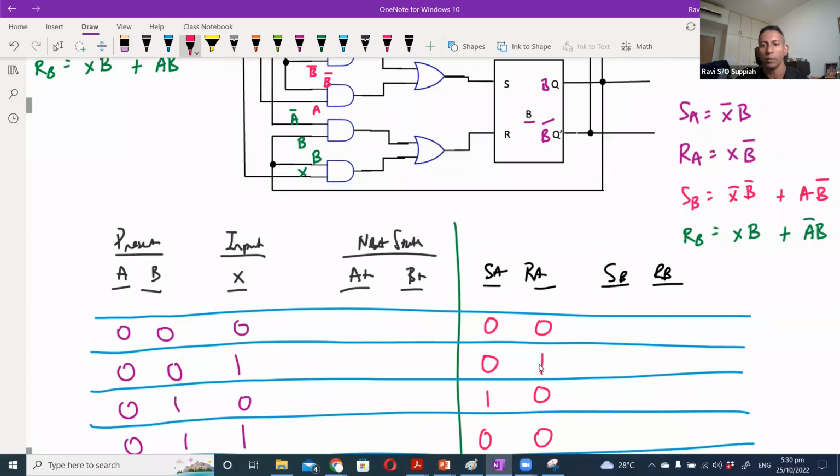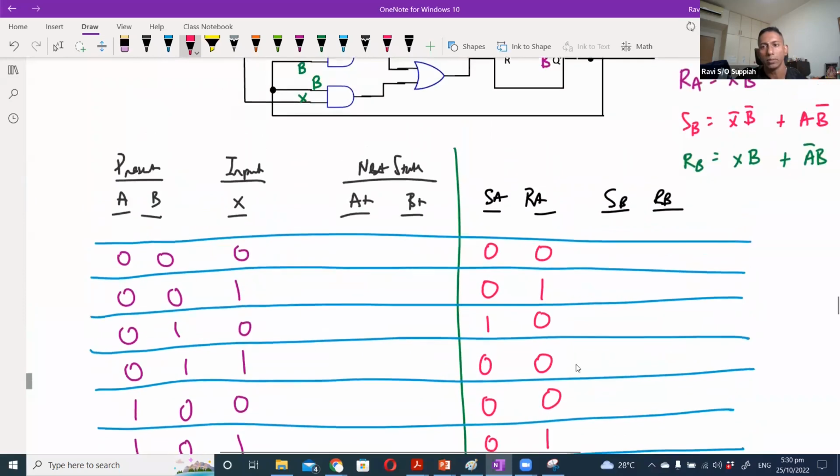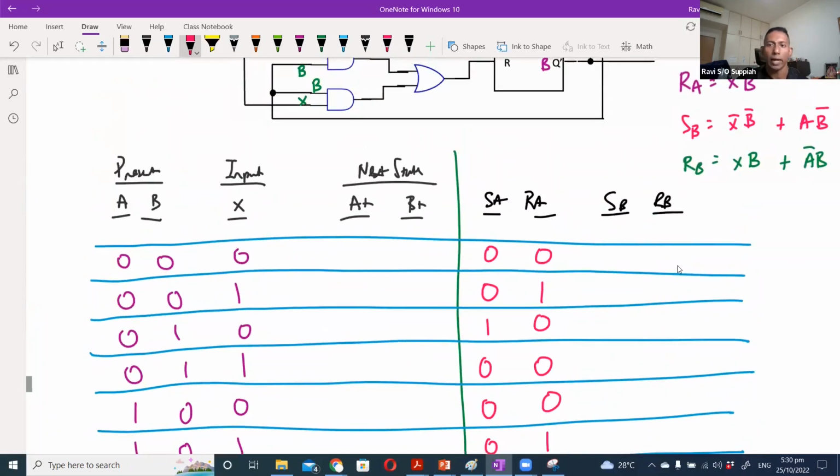So 1 and with 1 will give me a 1. All right, so that is how you fill up all these values. For A is a bit easier, but B is a bit more complicated because you need to look at two possible scenarios. One is XB combination, the other is AB combination. So for example, SB over here is either X bar, B bar. Since X bar, B bar is 0, so X bar is 1, B bar is 1, so that AND operation will already give me a 1.